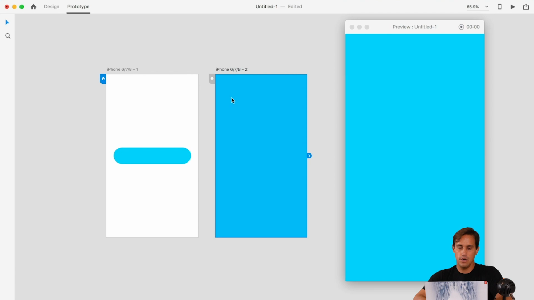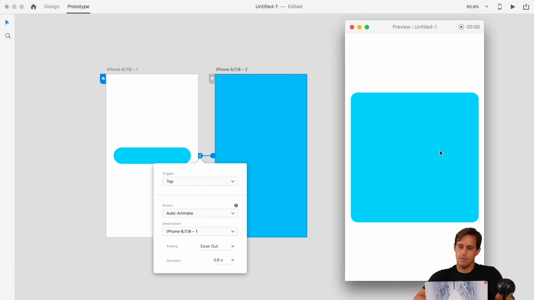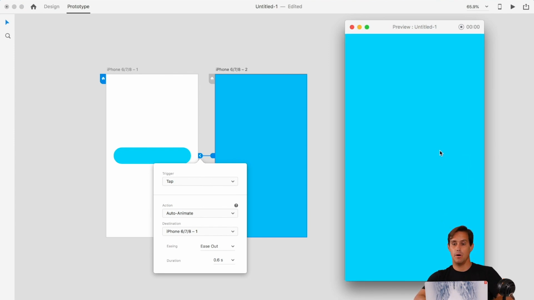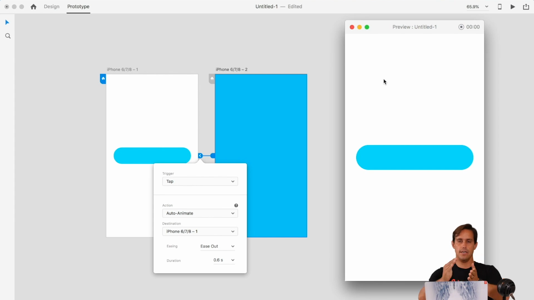I can then click here, go back, same scenario. So this is how you can create animations within the same artboard. You just have to have a start state and an end state with probably the same element.